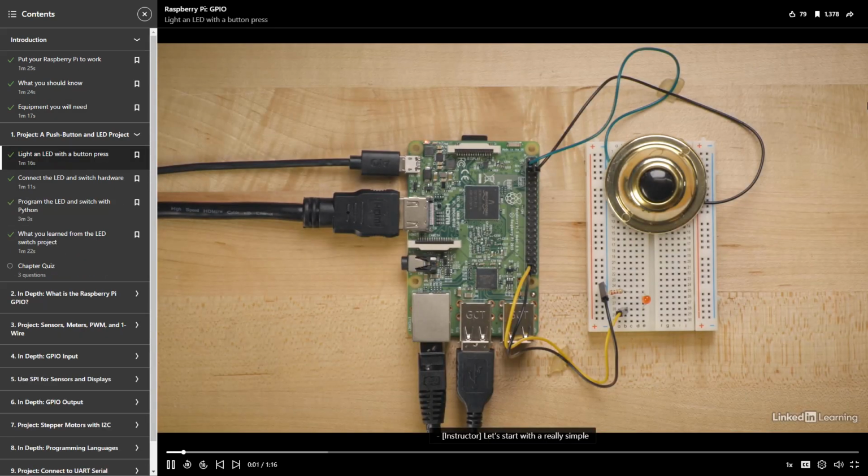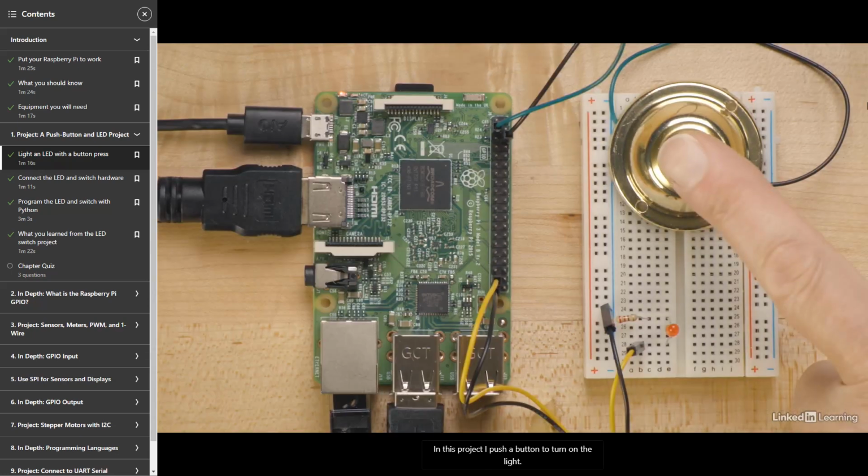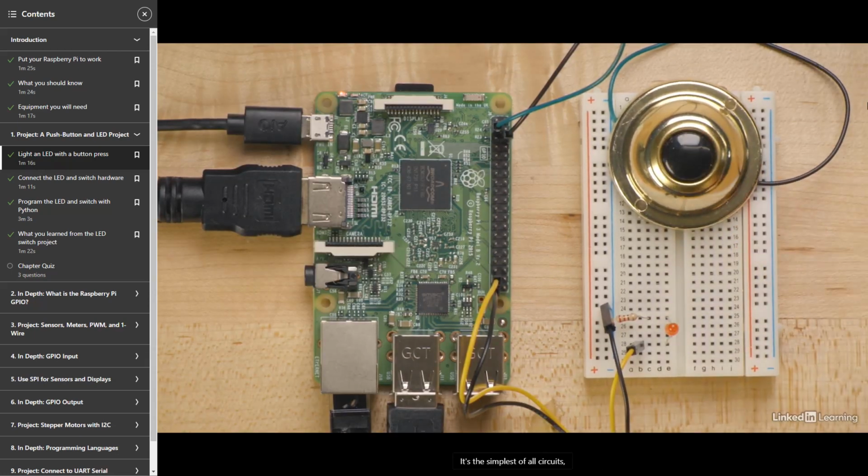Let's start with a really simple demonstration of the GPIO. In this chapter, I'll show you how to connect a switch and an LED. When you're done, you'll have a bit of confidence about connecting to these pins and the beginning of an understanding of what they're for. In this project, I push a button to turn on the light. It's the simplest of all circuits, but it's enough to demonstrate how the Raspberry Pi GPIO works.